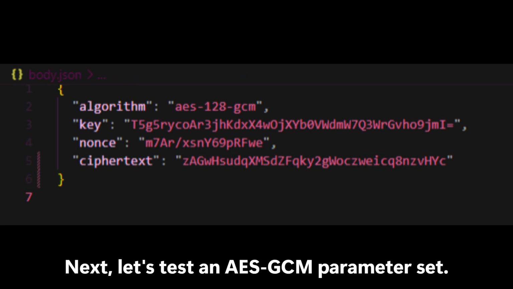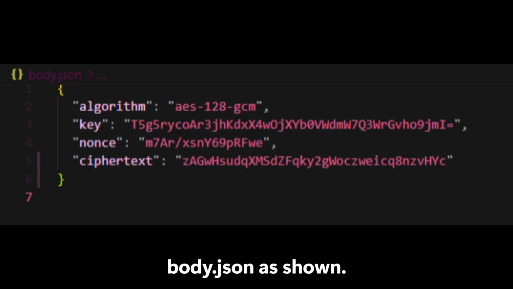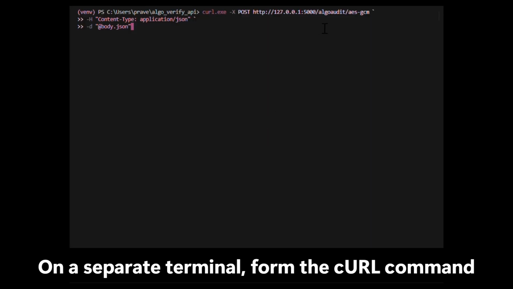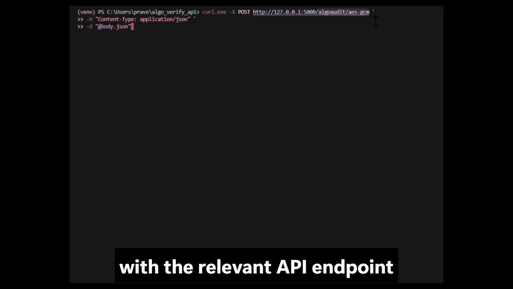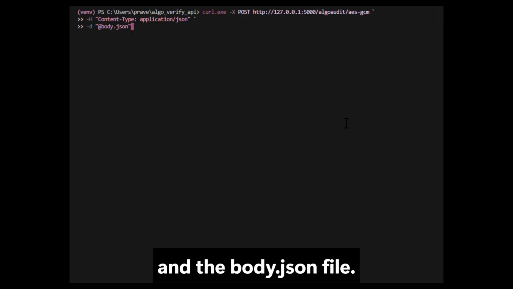Next, let's test an AES-GCM parameter set. Place the required parameters into the body.json as shown. On a separate terminal, form the curl command with the relevant API endpoint and the body.json file.